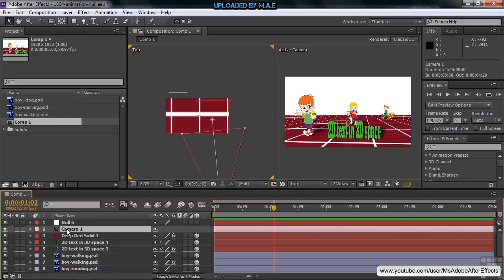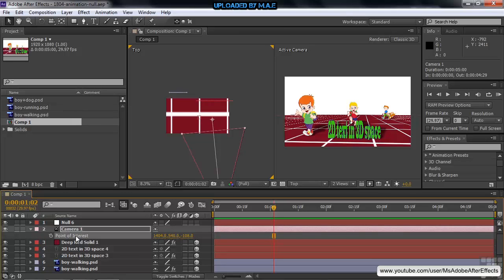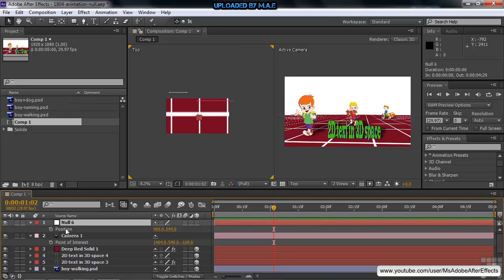So I'm going to open up point of interest for the camera by going A, which is anchor point normally, but here it's point of interest. And just click on this and go Control or Command C to copy it. I'm going to go to the null object layer and open up its position by pressing P. I'm going to click on that and go Control or Command V to paste it.